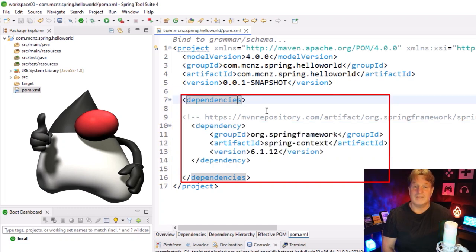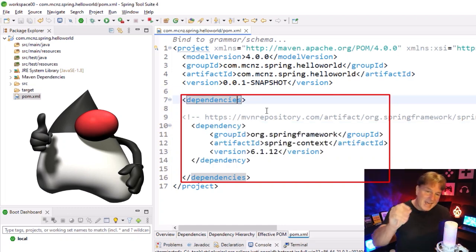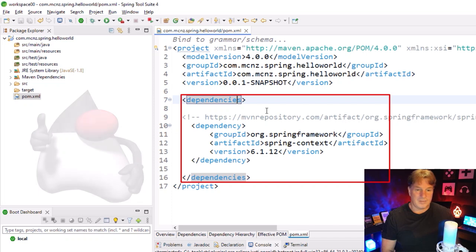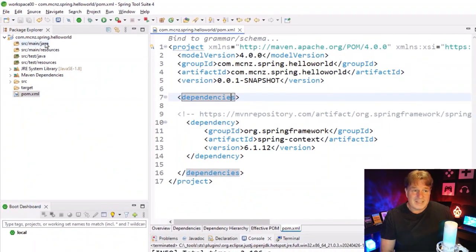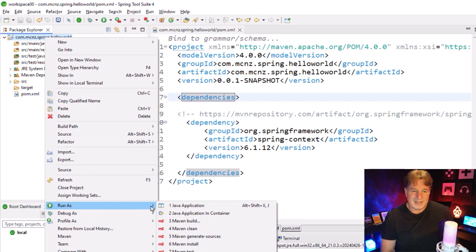And boom, all of a sudden we've got access to the core Spring framework and the context classes that allow me to create an application context, which is really the name that we give to the Spring container where we get our Java beans from. Now, whenever I do that, I always like to right click on my project. It might not even be necessary, but I like to do a quick Maven install.